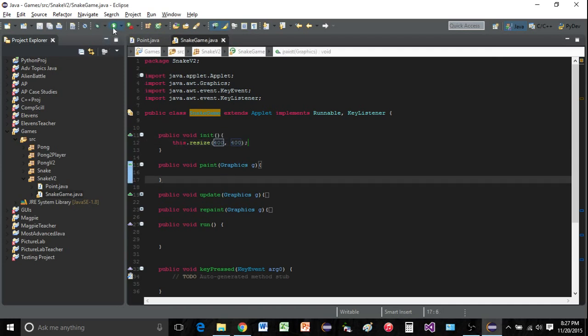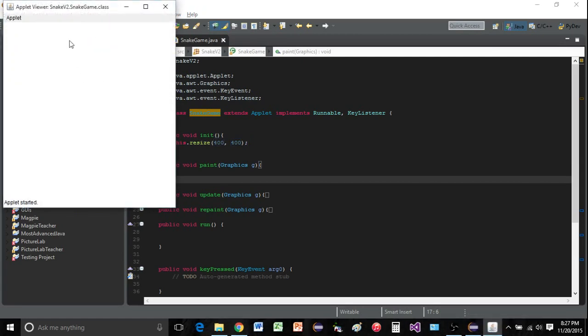We should actually even be able to run now, and it should show us at least the size of our applet. It should be 400 by 400. Here it is, and this is what the size of the snake game will look like.